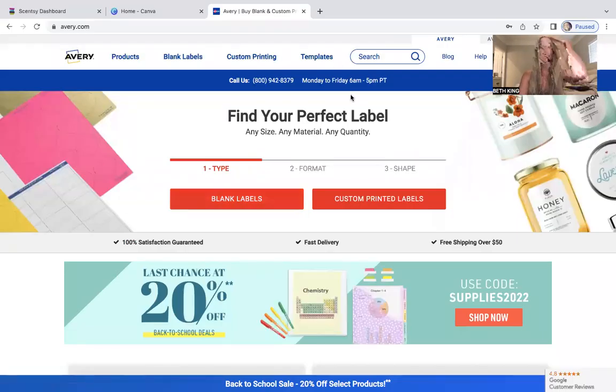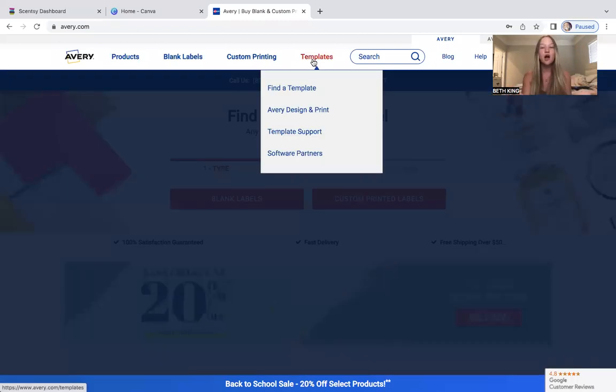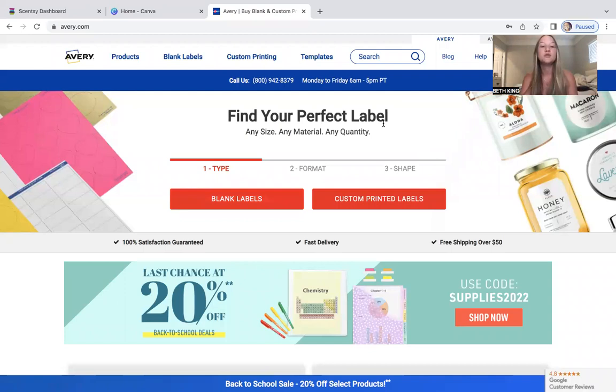Okay, and I'm going to go to avery.com. Avery is a free website that you can use. You can purchase your labels and then create them and print them at home, or they will print them. I've never had them print them for me, but I've never heard bad things about Avery, but I just prefer to go ahead and print them myself. I hate waiting for things.